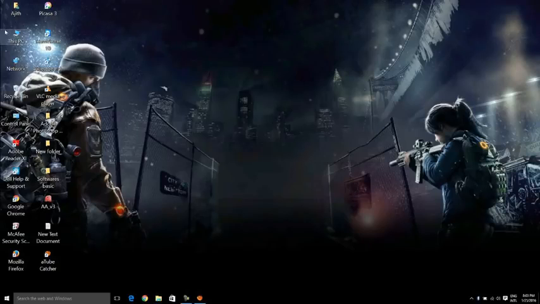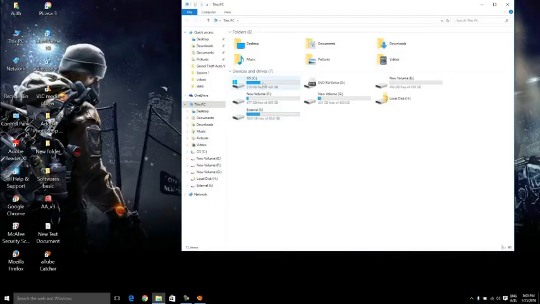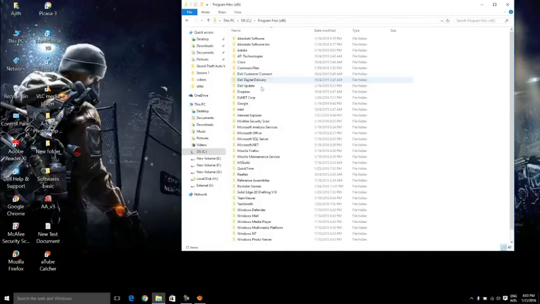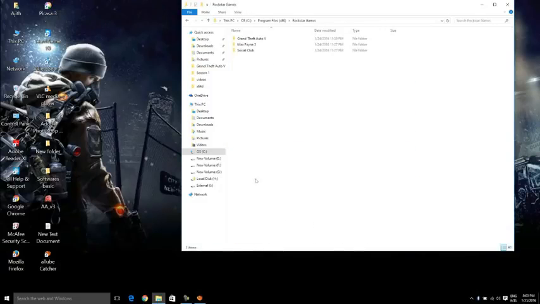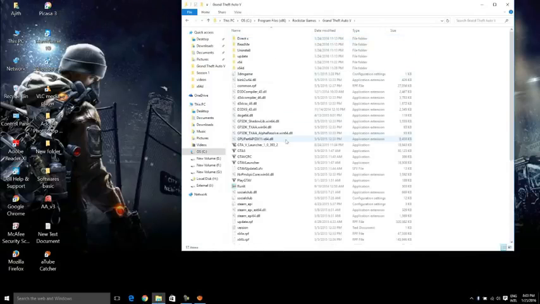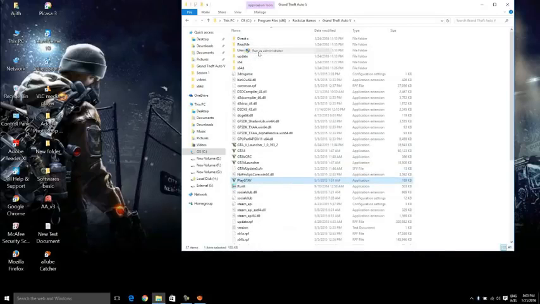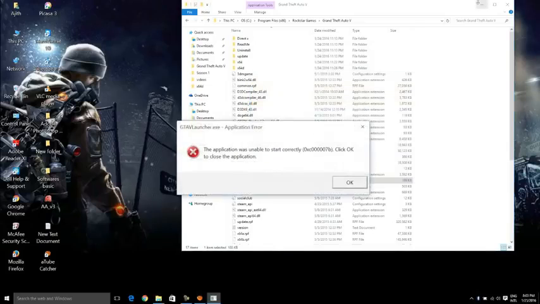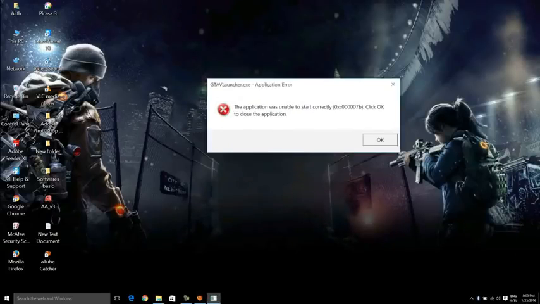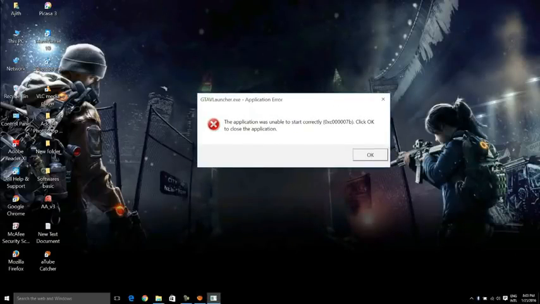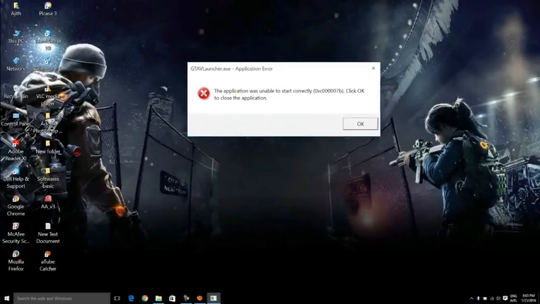First of all, I'm gonna be showing you that I am getting the same error when I run any high-end game. I'm going to play GTA 5, I'm going to run it. As you can see right in front of you, it is giving an error, the same error which we were talking about. So how to fix it?